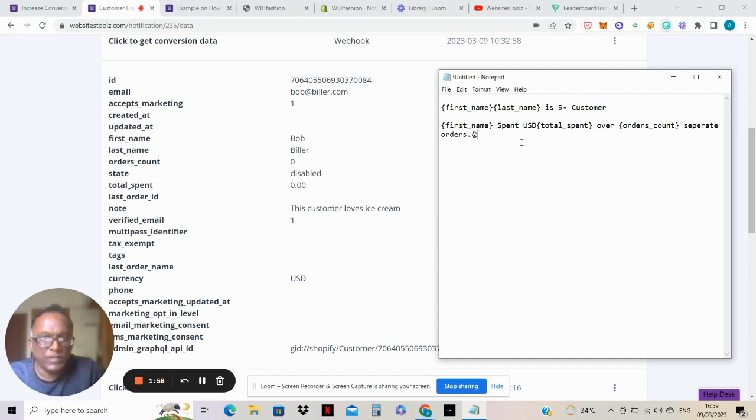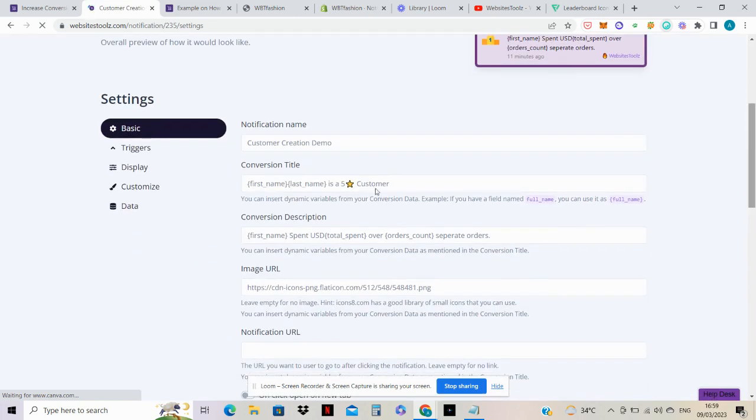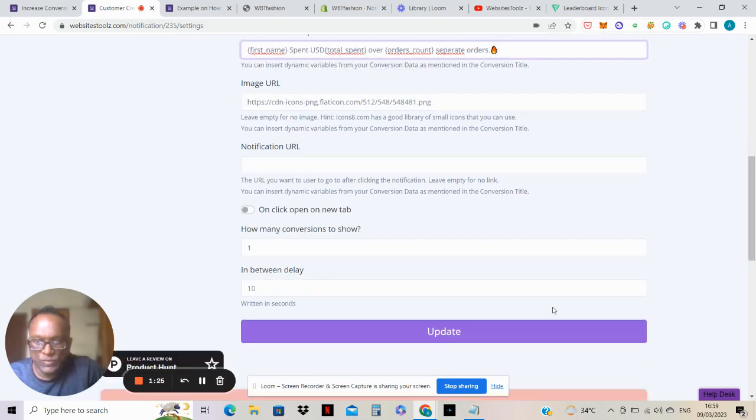I will copy this and paste it into my settings dashboard for the pop-up conversion title and conversion description. Like you see here, first name, last name, Bob is a 5-star customer. And in the conversion description, I have put Bob spent USD X over Y separate orders. If you want to put that emoji there, you can, so it comes in here right away. Make sure you always hit update after every change you make.